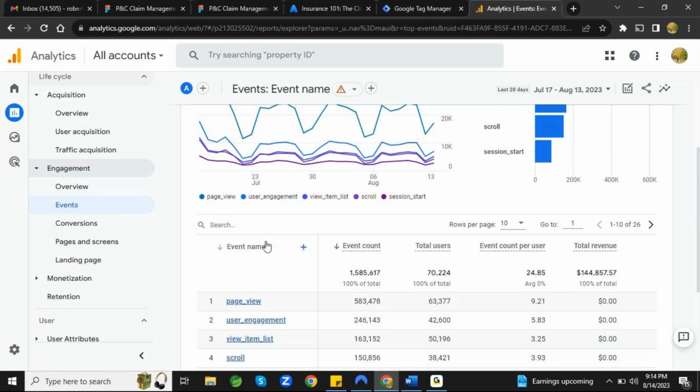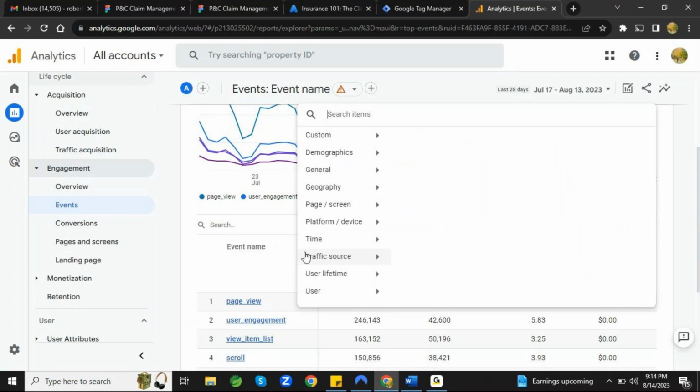Here also, next to the event name, you have the blue plus icon. Here also we can get the different details. This will be available for every report. With this plus icon we can get all the demographics or general details or anything. We can get the details for every event. For example, for page view, what pages they have viewed.